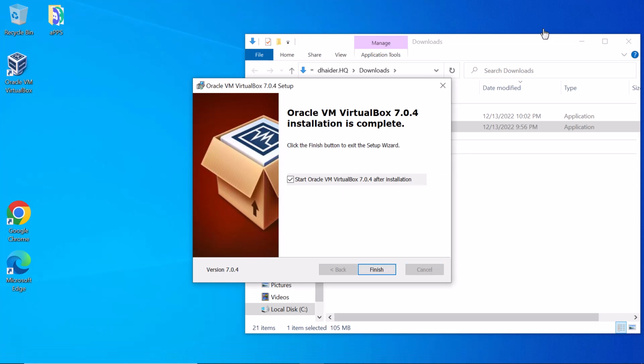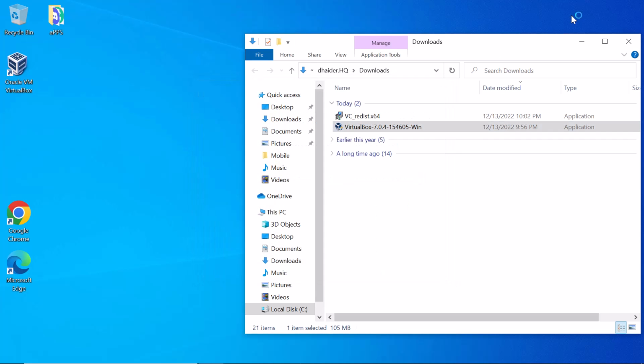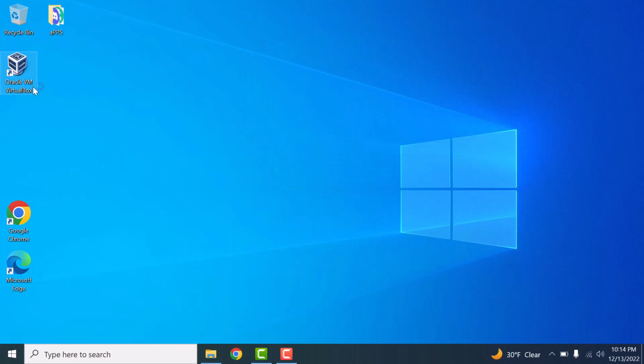Now VirtualBox is ready. This is the application where you can now download an operating system and run it virtually inside your laptop. So I'm going to go ahead and open this. It is going to open VirtualBox, or double click on it if that doesn't open. I did the checkbox, so it should open it.